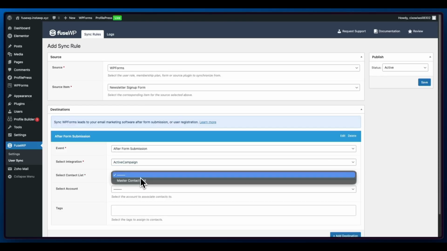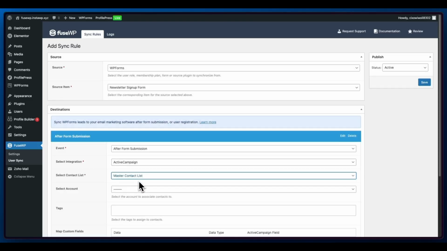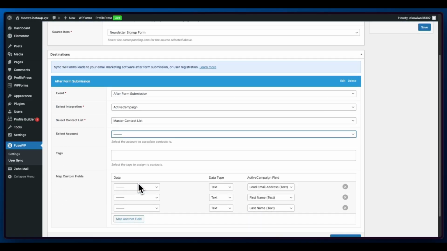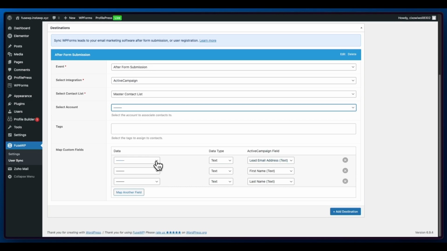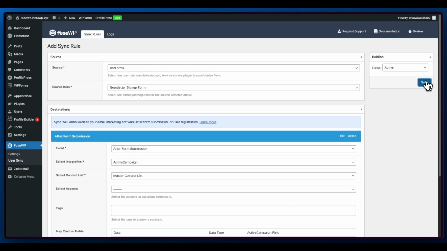Moving on, we'll use the master contact list. And again, we don't need to select an account. However, you can if the option is available. So I'm going to quickly map the email address, first and last name. And once I'm done, I'll save my changes.